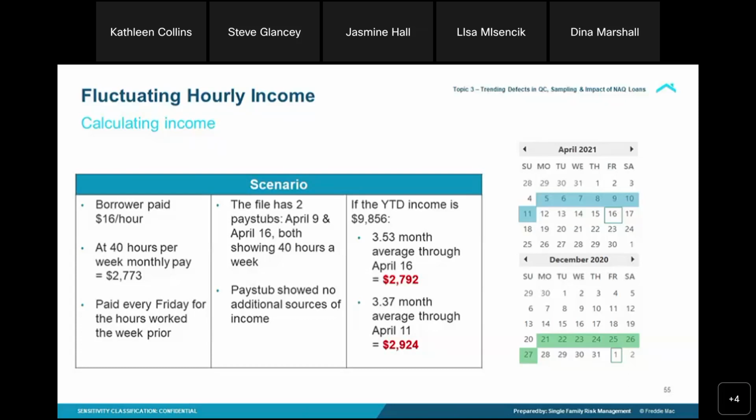So, Steve, both of those amounts exceed the monthly income used in qualifying based on 40 hours a week, and there were no other sources of income? That's right, Dina. And that was your first red flag. If you start with the pay date of April 16th and count back to January 1st, you get 16 weeks of pay. This is the denominator you should be using for your calculation.